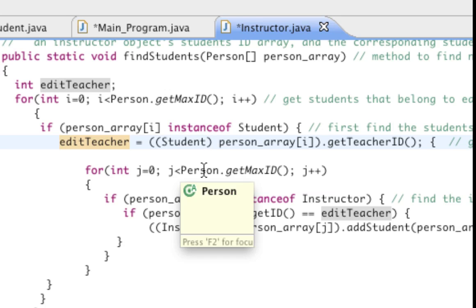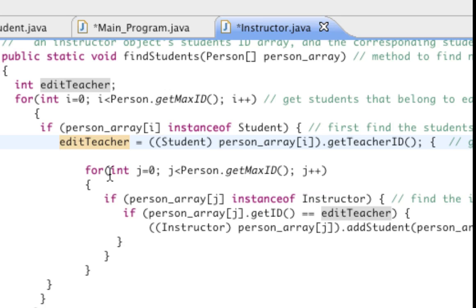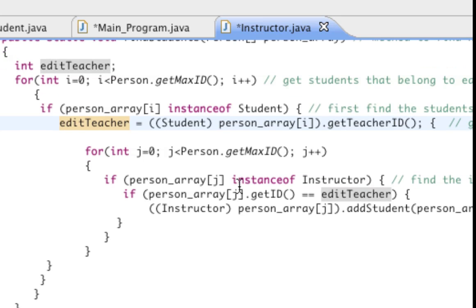Now we have to go take the teachers, find them by their IDs, and assign them to the students. So for integer j equal to 0, j less than maximum. Same thing as before, it's the same loop. Here now we're finding instances of instructor, and we're saying person get ID, and is it equal to the teacher that was found?